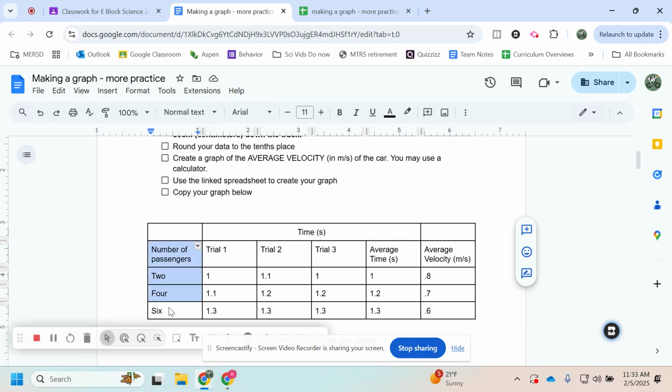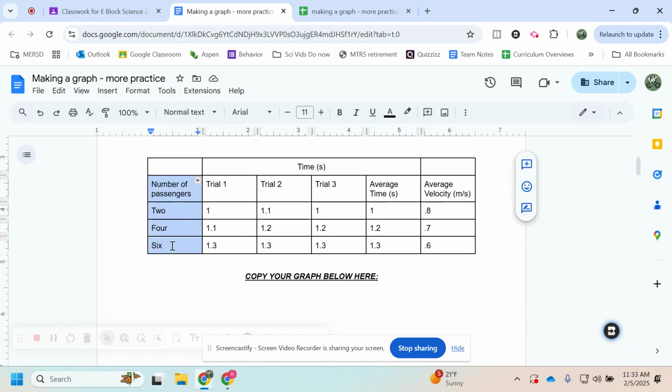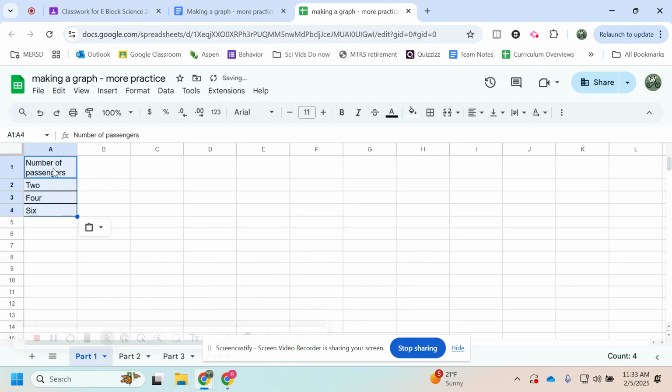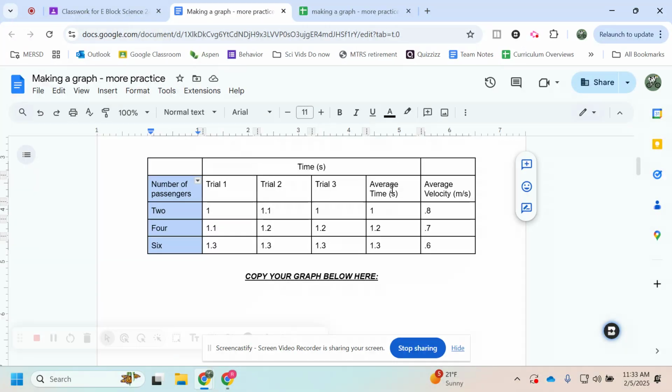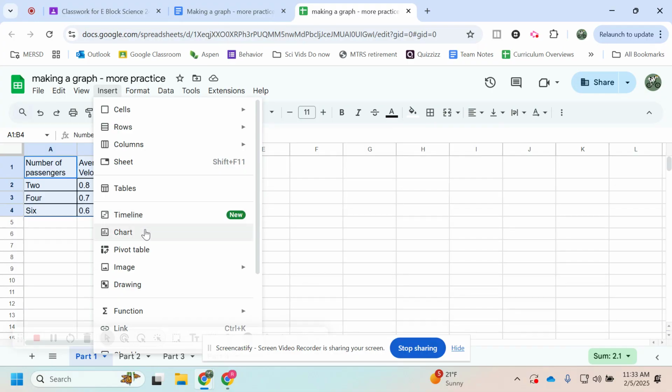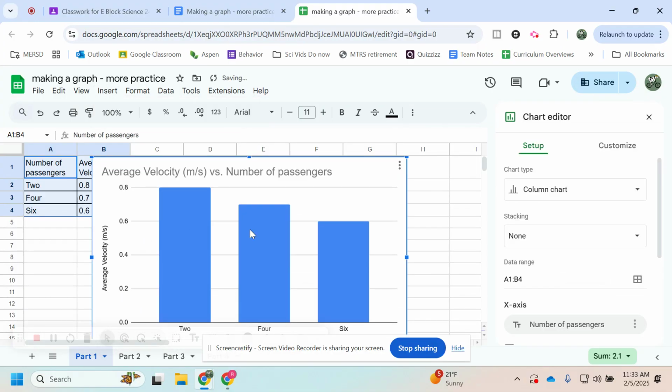We're going to copy this first column here. The screen recording was getting in the way. Copy that first column. We're going to come over here. Number of passengers, 2, 4, 6. Then we're going to come back over here, take the whole last column because we want the average velocity. We're going to come over here and paste it. So this gives us the header for our x-axis. It's going to give us the title, number of passengers, and how the number of passengers affected the speed. Highlight everything, insert chart, boom.